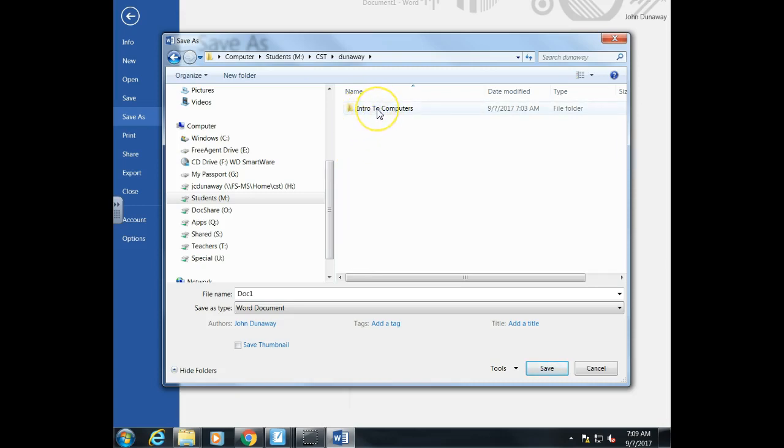If you see Intro to Computers, you haven't saved it quite to the right spot yet, so you double click that. If you want to check whether you're in the right place, you look up here at your URL area or the toolbar at the top. It says Computer, Students M, and then yours should have your district name on there, and then you want to see Intro to Computers. Whatever this last one is, that's where you're placing this document. What I'd like you to do is title this assignment Intro to Microsoft Word, and you'll just save it right there.